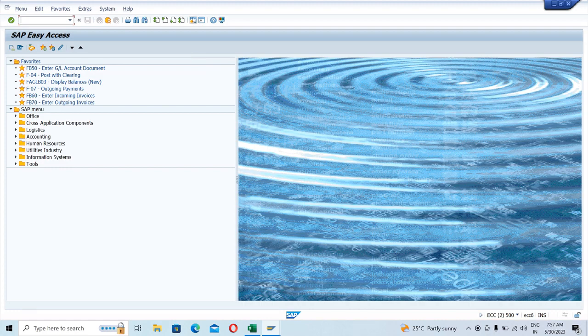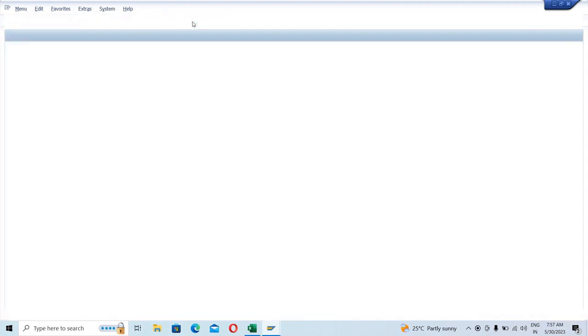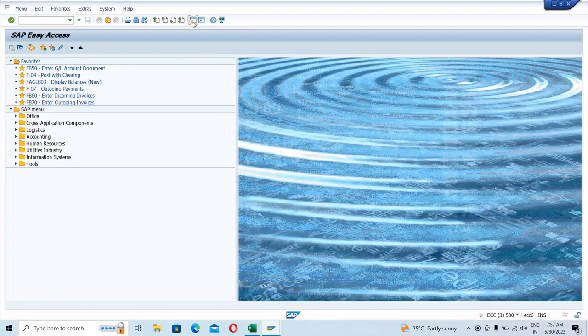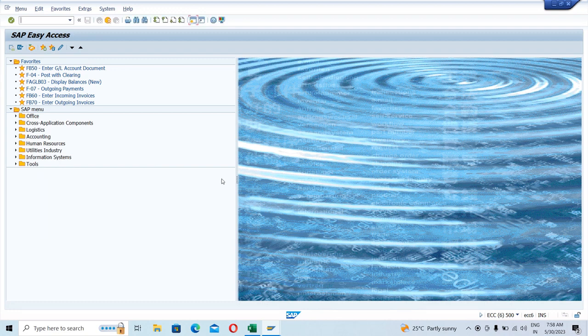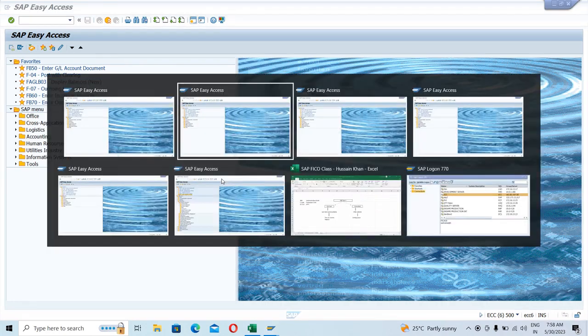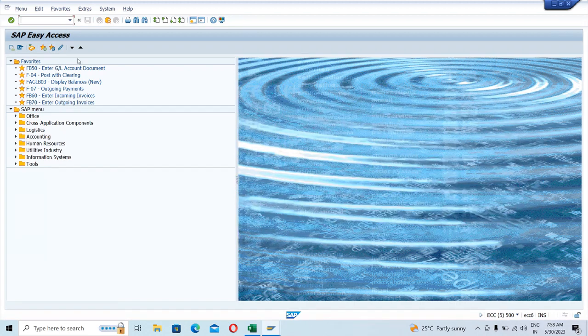I have opened 2, and let me click one more, it's 3, then 4, then I have opened 5, and then I have opened 6. Now it says maximum number of sessions reached. So I have opened 6 sessions on this SAP Easy Access screen, and you can see on my screen there are 6 sessions open: 1, 2, 3, 4, 5 and 6. If I want to perform anything, I can perform it in any of the screens.